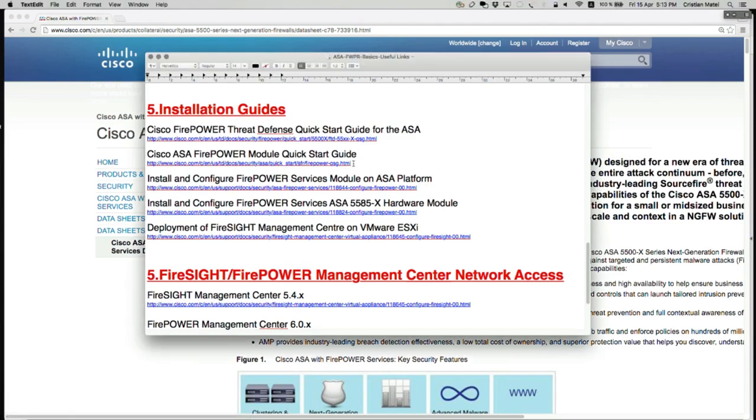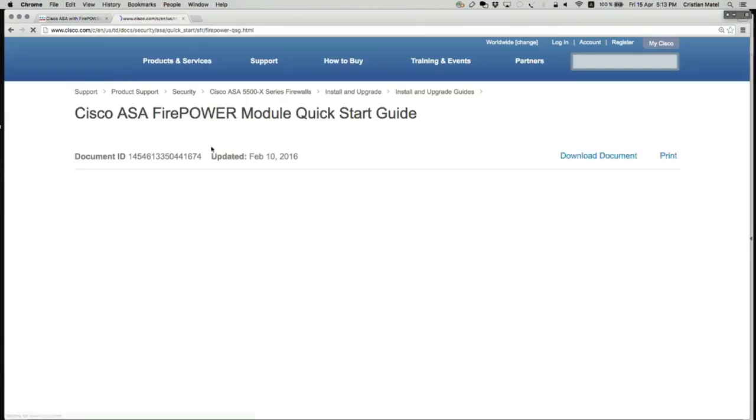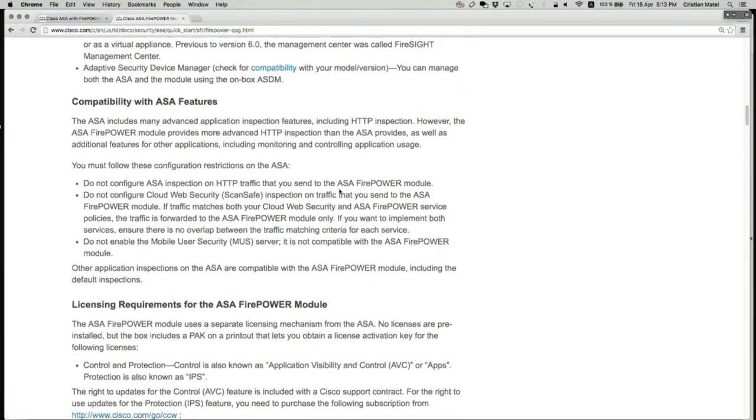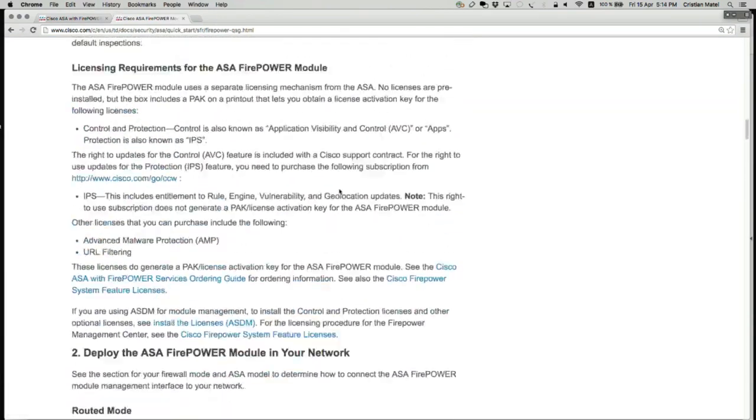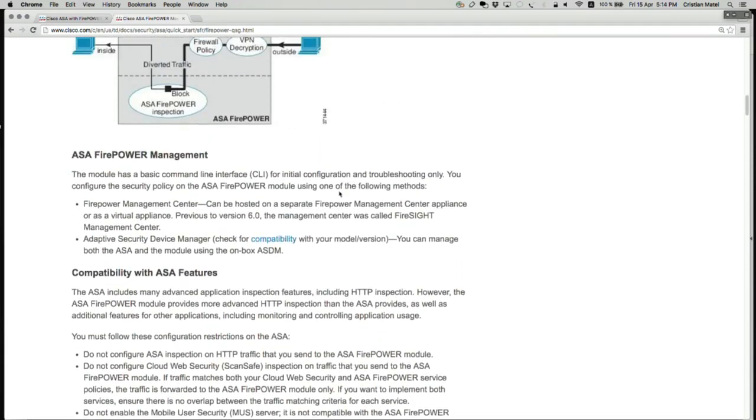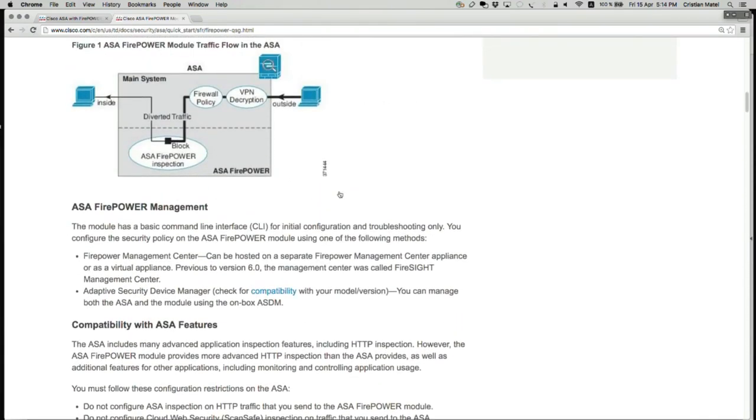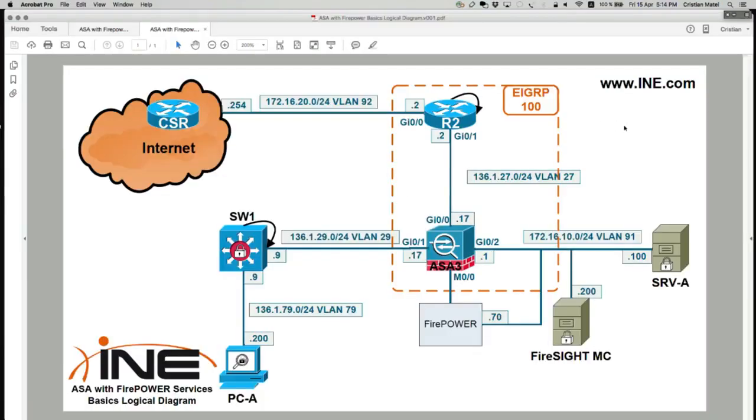Let's see if it's this one. And this is the document. So before going to the details of this example in here, let's look at our diagram, to make sure everybody understood exactly what I stated before.